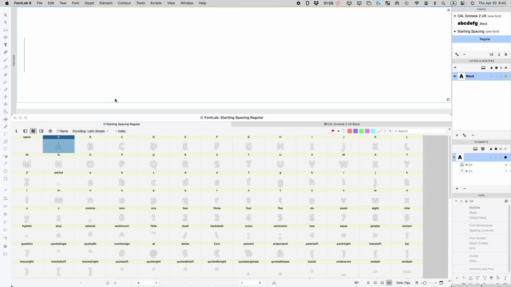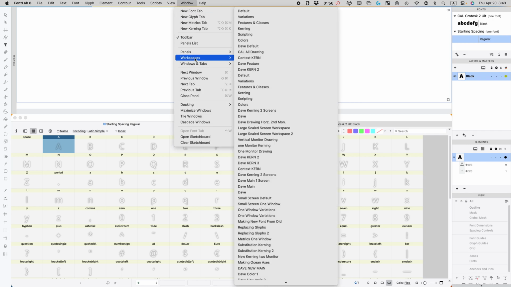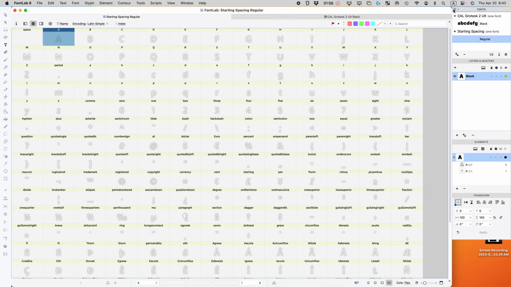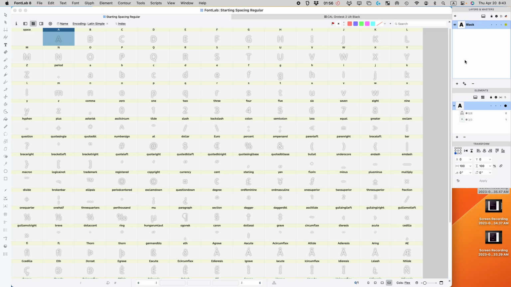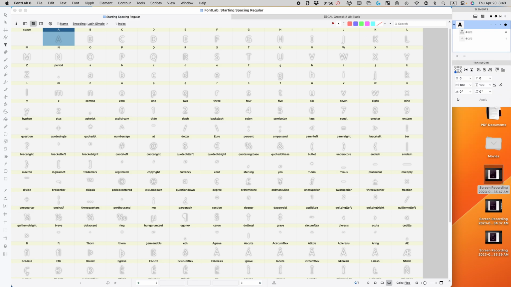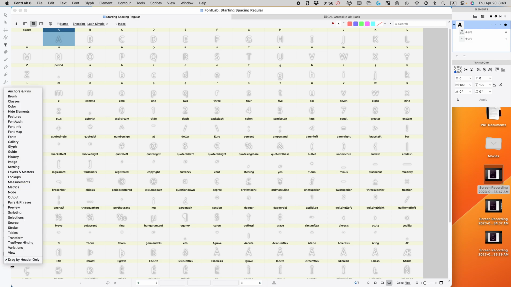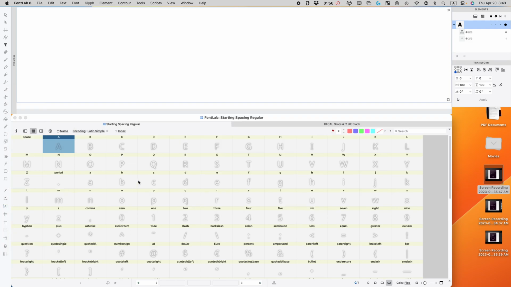Okay, first thing we're going to do is get your screen set up for spacing. Go up to Window, Workspaces, and then we're just going to hit Default here. We don't really need the fonts panel because we're not going to be spacing multiple fonts. Layers and masters we probably don't need because we're just going to space one master. So I'm going to take each of those off. Now here are the panels we're going to add. We're going to get the preview panel, and I have it up here like this, so that we can type in the letters and see how they're spaced horizontally. That's why I like it like that.